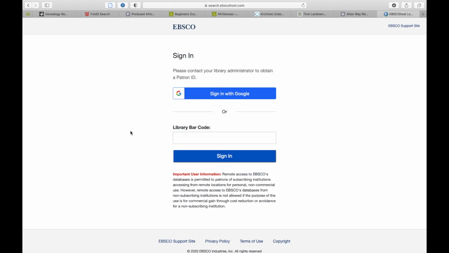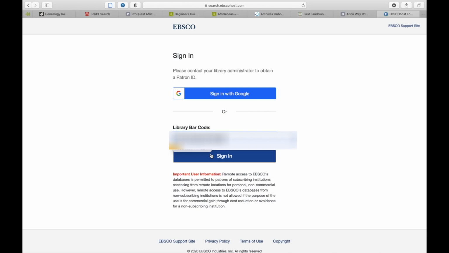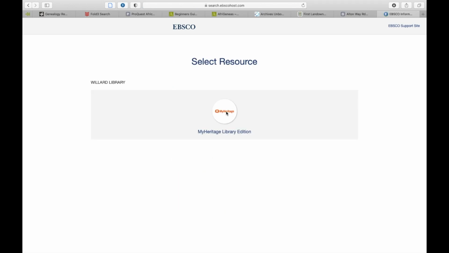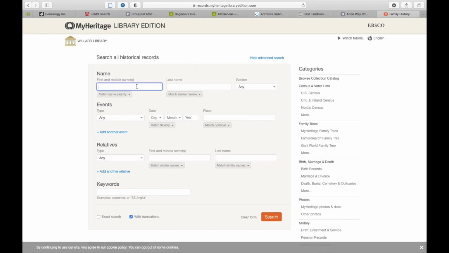When you click to enter the site, of course it requires our library card number, but when you get into the site itself, don't try to click the logo, it won't work. Just click on the words MyHeritage. So let's revisit Mr. Smith. We can narrow down our search on the left.